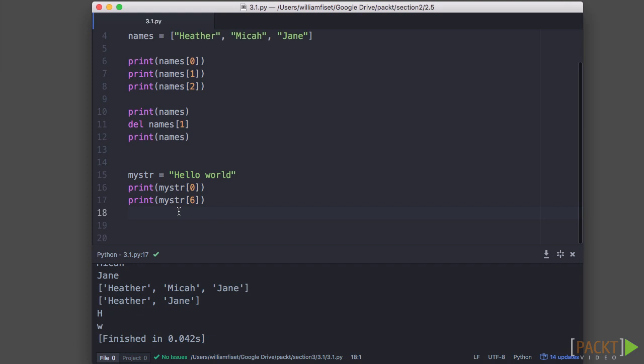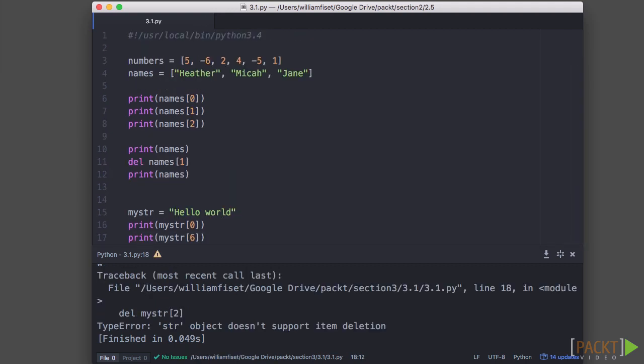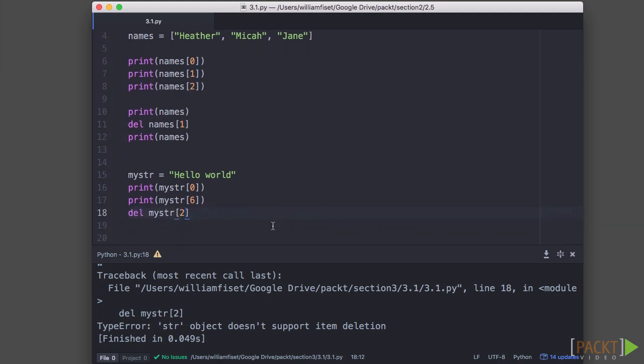However, strings are immutable, meaning we cannot change them. So I cannot do delete myString at index 2. This throws an error: string object does not support item deletion. So in this way, lists are very good if you need to change elements, but strings are nice if you know that your sequence of elements does not change.